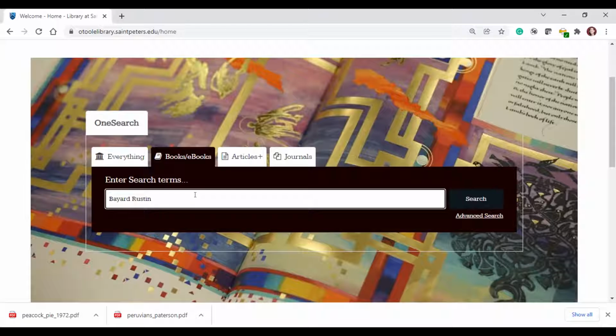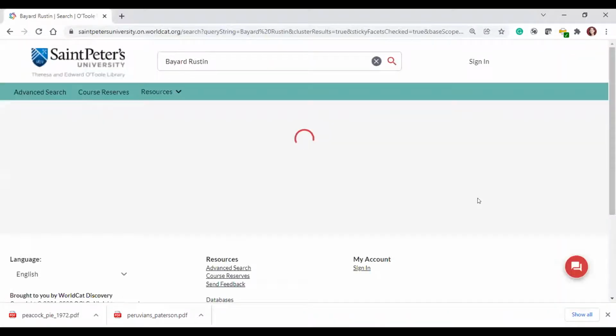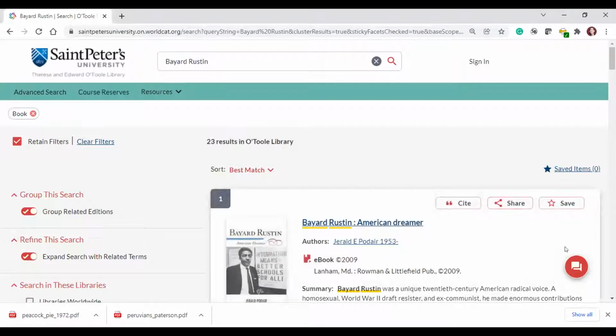Here is how most people search. I'm going to search Bayard Rustin, who happens to be a civil rights leader and organizer who was visiting Michaelmas speaker at St. Peter's in 1964. So I did a book search for Bayard Rustin.